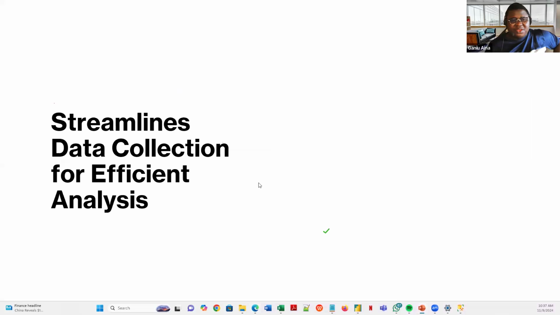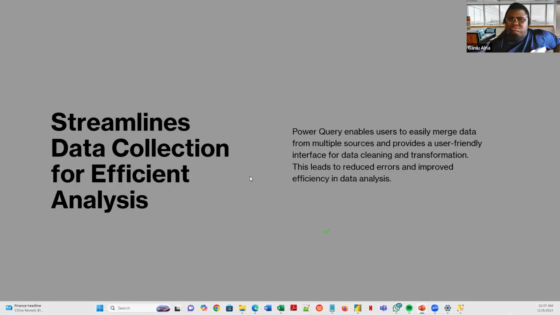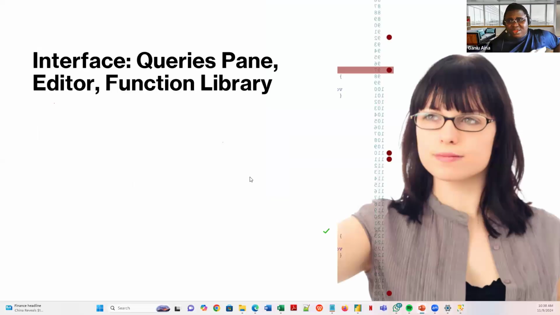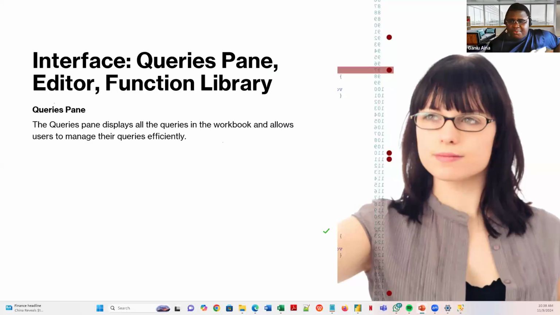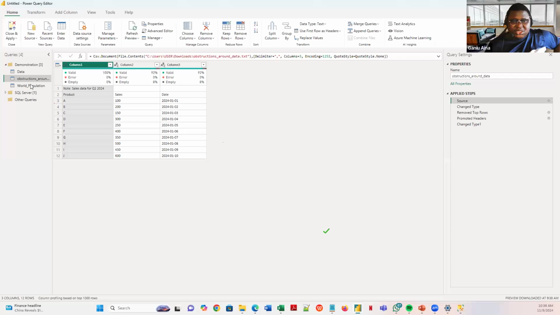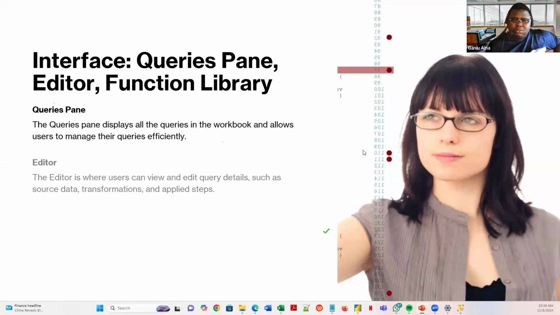You streamline data for efficiency. You are going to have the slide, the interface of the Power Query. We have the query pane. Here is the query pane, I've demonstrated here. We have the query editor, where the user can view and edit the query, such as source data.